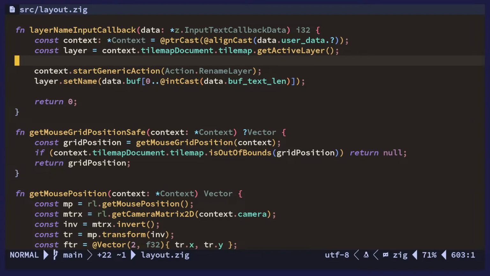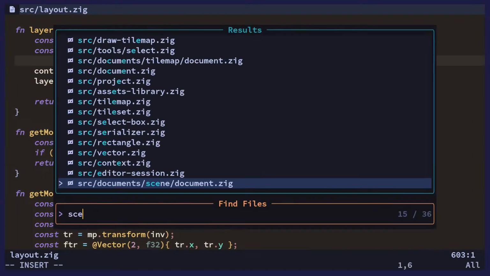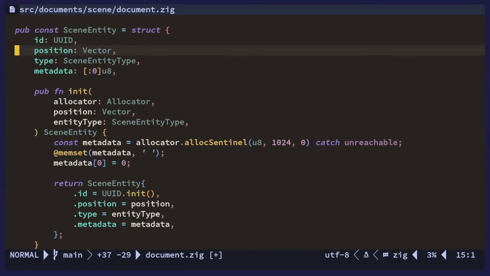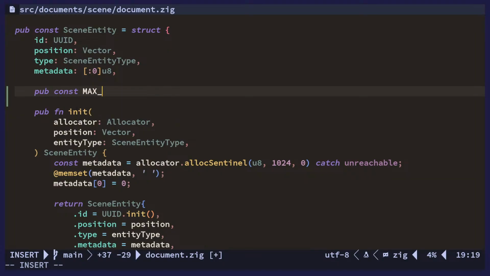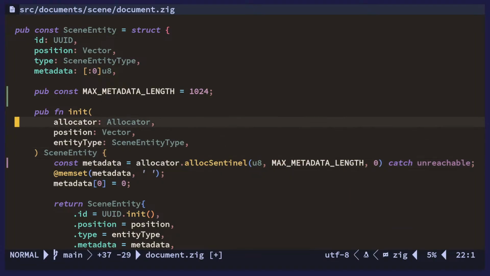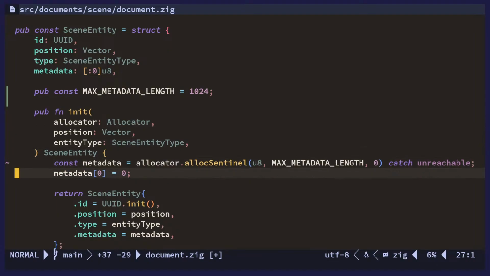I guess what we could do is, when we initialize it first, we have this, so let's have this max metadata length be 1024, and we don't need to do this. We do want to do this. So now that one is set like that.